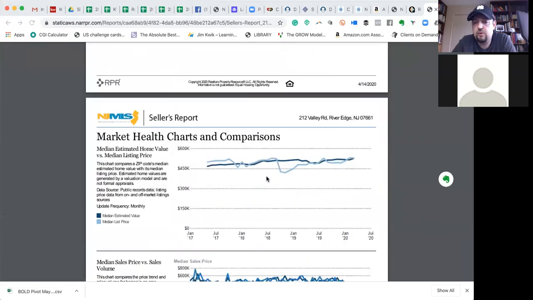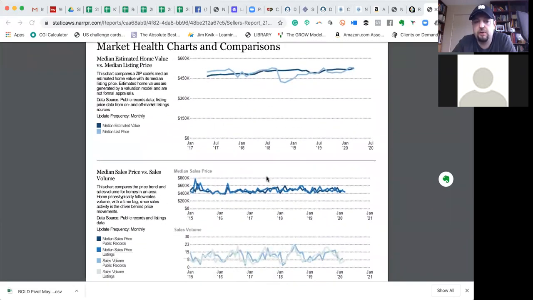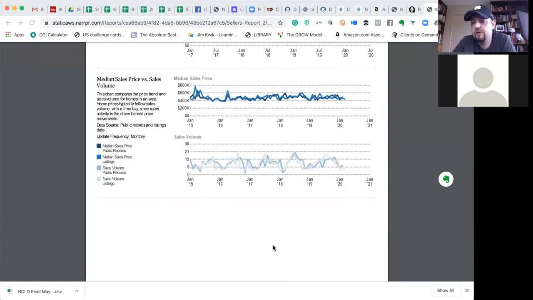What I like in this report are, I'll show you a couple of things that are important. You can look at median prices and the health of the marketplace. Overall, it gives me the idea for the town.